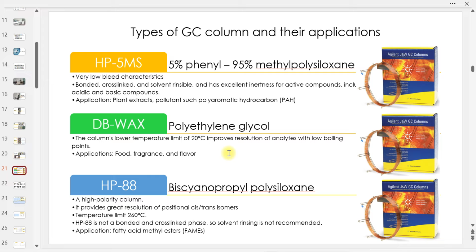Okay, these are the columns I mentioned earlier. The types of GC column and their applications. You can see here there is HP5MS. This is the packing: 5% phenyl, 95% methyl polysiloxane. When you have this siloxane, it means it is polar. So usually it will retain polar compounds first, and the non-polar will be eluted quickly if you use HP5MS.